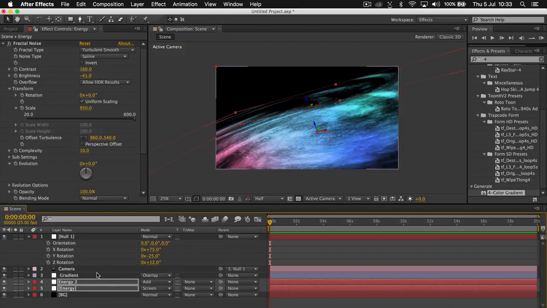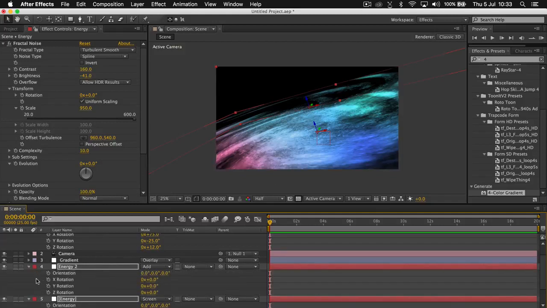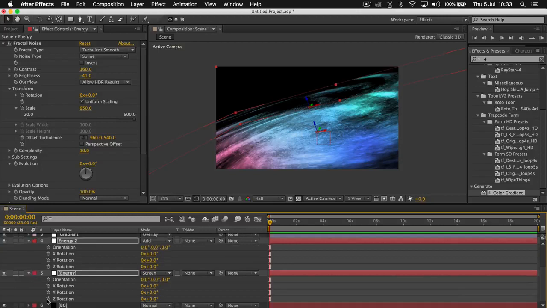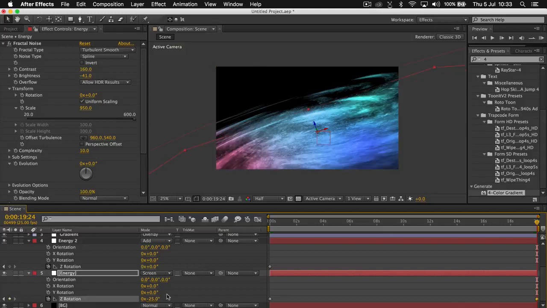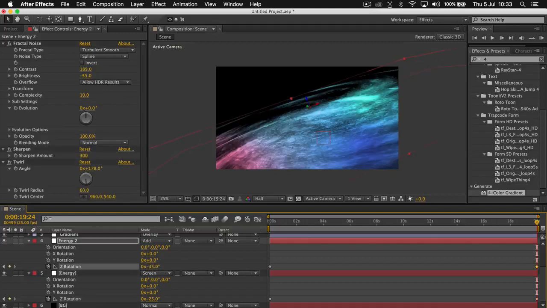And now we can apply a little bit of animation to these. If we click R on the stopwatch, it brings up rotation, and then we're going to be animating Z rotation. Start on 0, and we'll go to the 20-second mark right at the end of our scene. For the first one, we'll go to -25. We don't want a lot of rotation here, we want it to be fairly slow. And with this one, we'll go a little bit faster, -35.